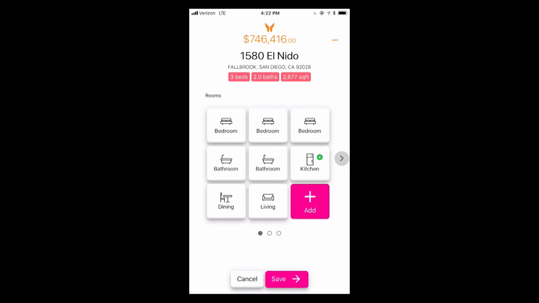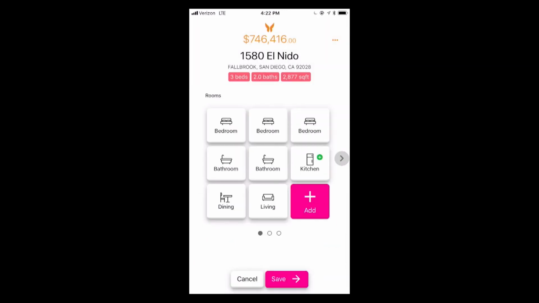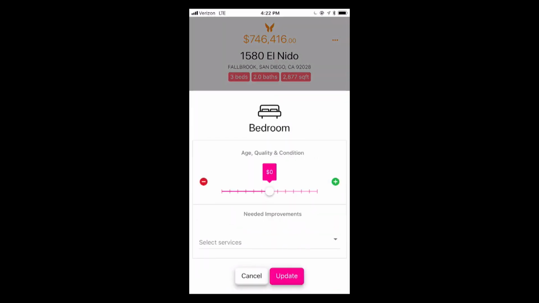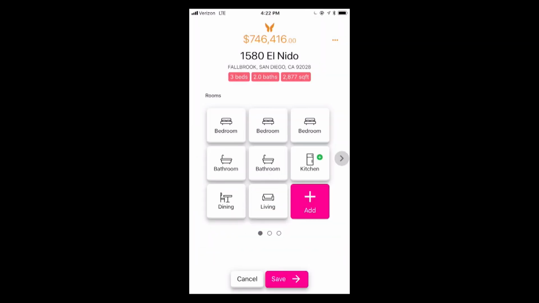I can hit back to the more at the bottom, and you can see it added the information I just changed to give you a full summary and understanding of what's going on. We're not even done yet. Before selling a home, it's not always perfect. So I could go ahead in the bedroom and say, you know what? This needs some painting and some cleaning. So update, and you can see there's a wrench icon that shows up. And for the other bedroom, it probably just needs some cleaning.